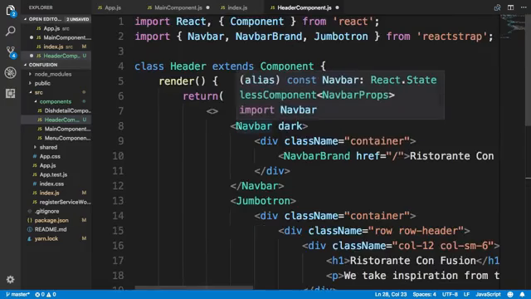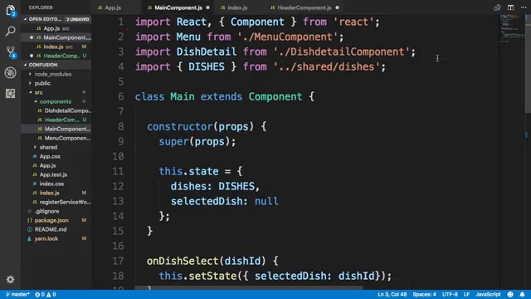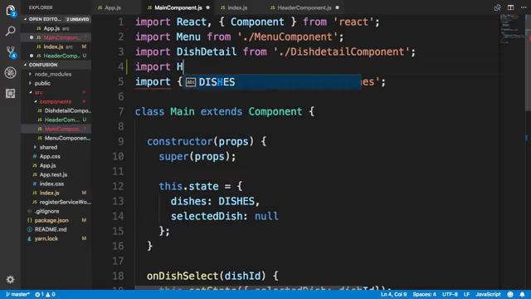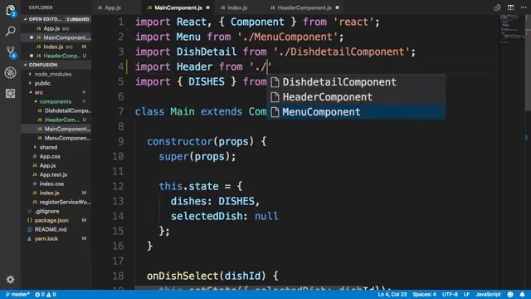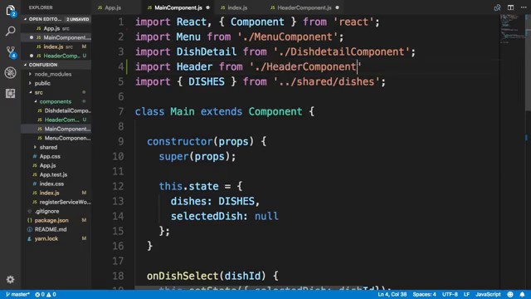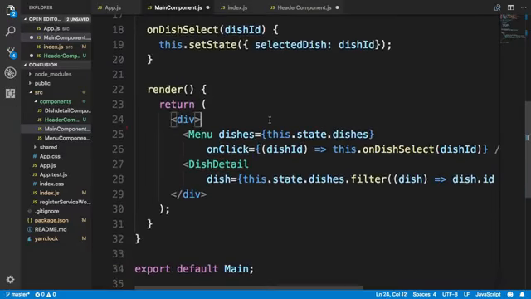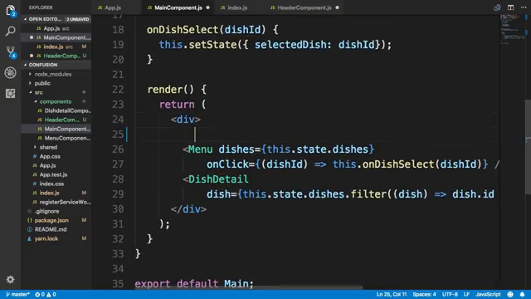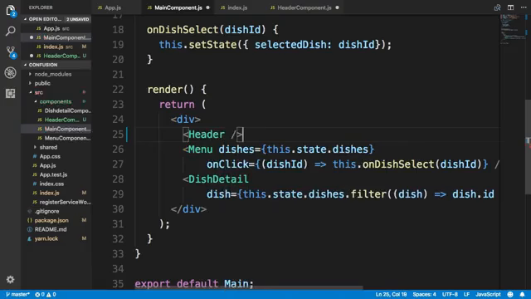And once we have done that, we will import the header component into the main component and then use that in the main component. Now that we have designed the header component, let's go into the main component and then import the header component from the header component file here, and then we will make use of the header component in our main component here. So right there, I would introduce the header component into our application.